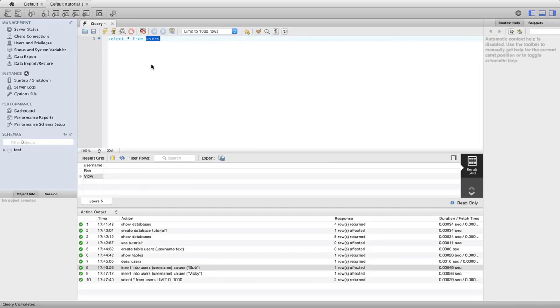So try creating a table, add some data to it and select the data from it so you can actually see it. Follow through the steps that I've done here, because that's the most effective way to learn. And in the next tutorial, we'll look at what else we can do.